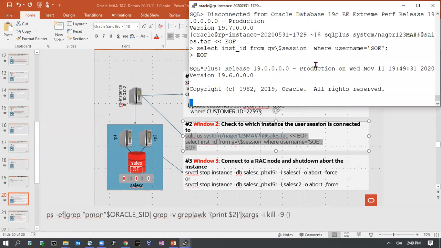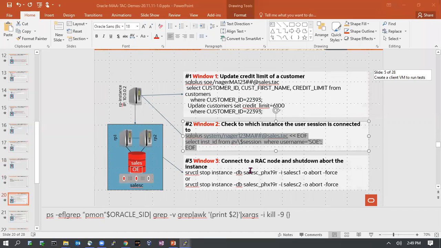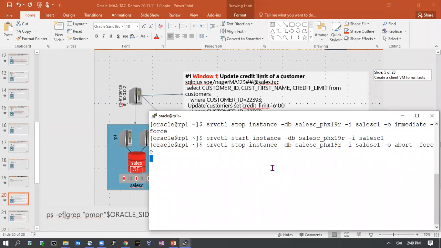So you go here and just run this. It says it's connected to instance 1, okay? So now what we'll do is we'll shut down abort that instance. So go here and shut down abort that instance.